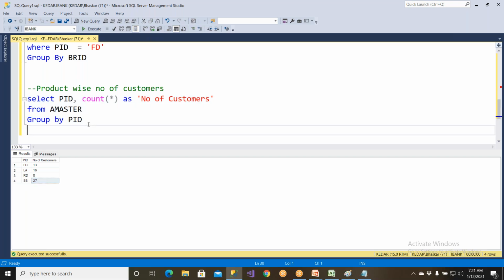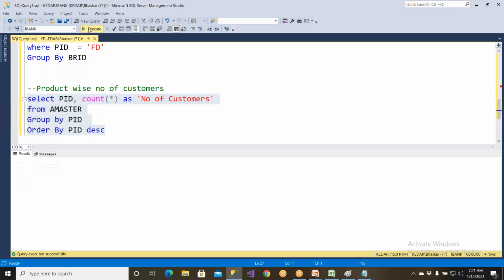If you wanted to order the data, then you can use the order by clause also, to sort it. Which one to display first? Order by product ID, say descending order. It is going to be sorting which one to display first, which one to display later. Clear? So this is the first column, this is the second column.